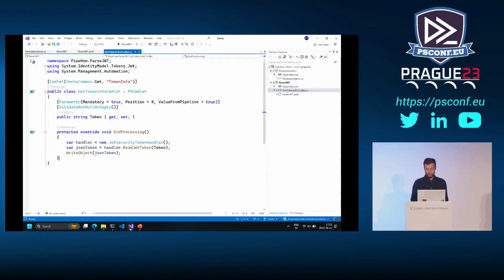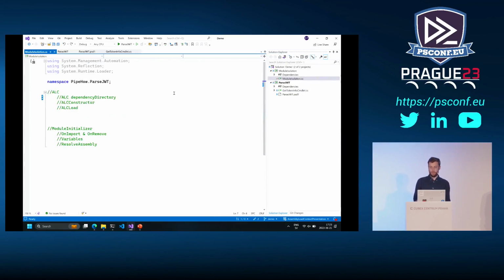So let's do some coding. In here, I have prepared another part of the solution. So I have here, is it large enough for you, by the way, in the back? Yeah, awesome. I have a file called module isolation where I want to implement two pieces of code. I want the assembly load context, and I prepared some comments here for myself so I don't forget, and the module initializer, which will implement these IModuleAssemblyInitializer stuff.